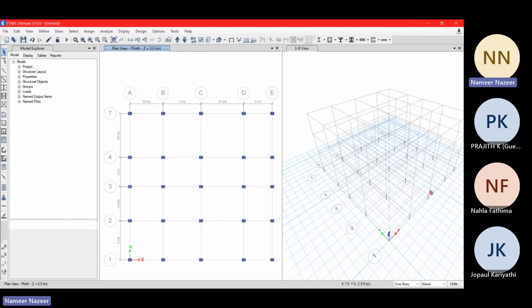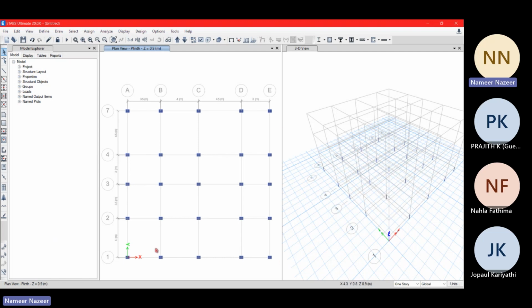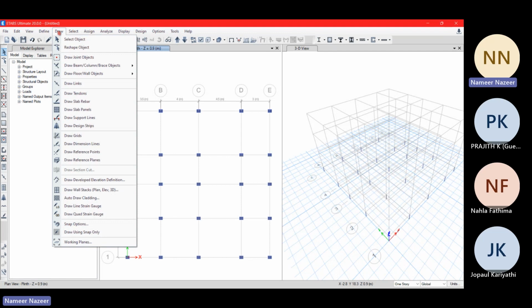Now we have provided the pedestal option. Now we need to provide the plinth beam. For providing the plinth beam, I'm going to the draw data. From draw data, go into the draw beam or column or base objects. From here, you can see the quick draw beams or columns option. Either you can select the draw beam option or the quick draw beam option.